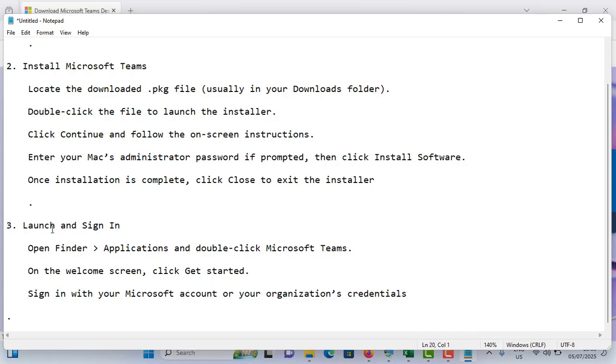So now you need to launch and sign in. First you need to open Finder on your MacBook. Then after, go to applications and double click Microsoft Teams. On the welcome screen, click the get started option. Then after, you have to sign in with your Microsoft account. If you don't have a Microsoft account, you can create that from there also, or you can use your organization credentials to log in to your Microsoft Teams.